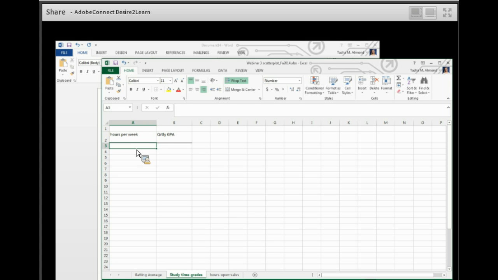So our first example for hours per week and quarterly GPA, we're going to look at the relationship between hours per week that somebody has studied and what their quarterly GPA was. So I'm just going to go ahead and make some examples. Probably somebody won't study 40 hours per week. So this would be how many hours they've studied each week. So we've got some people who have studied 6 hours, some 8, some 10, some 12, etc.